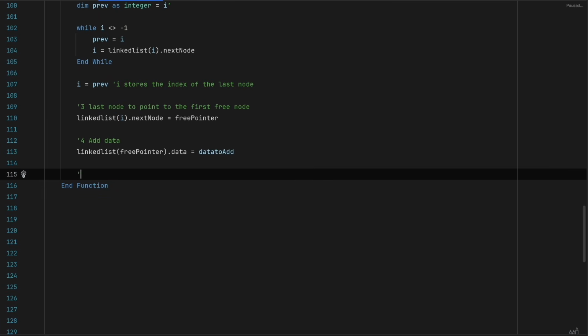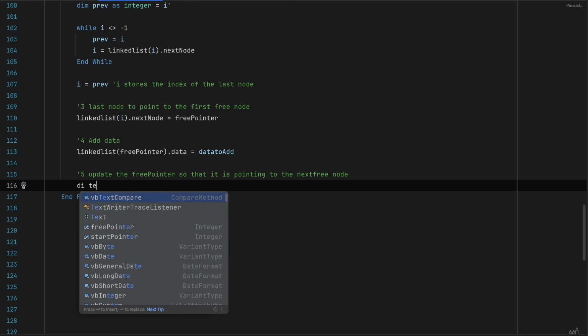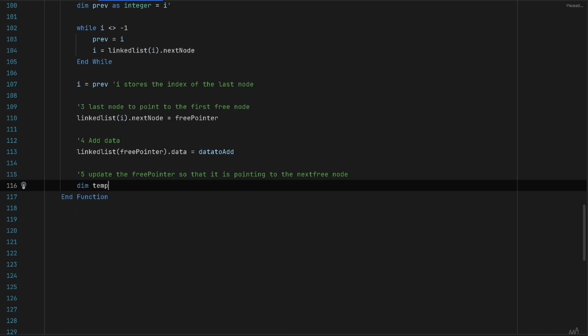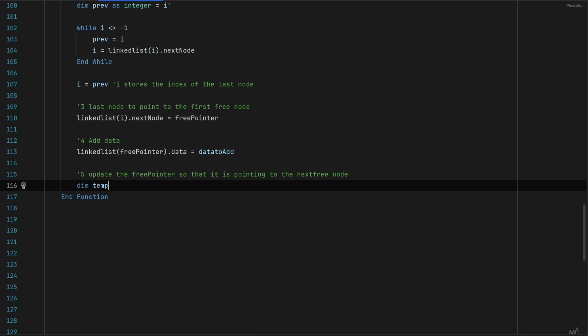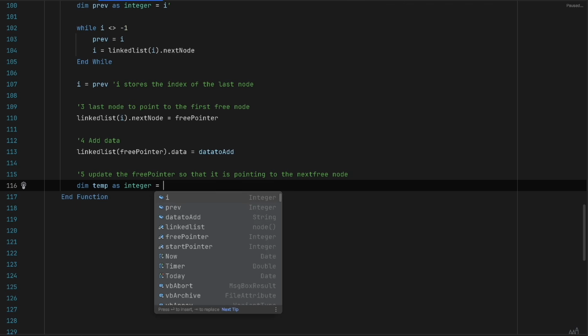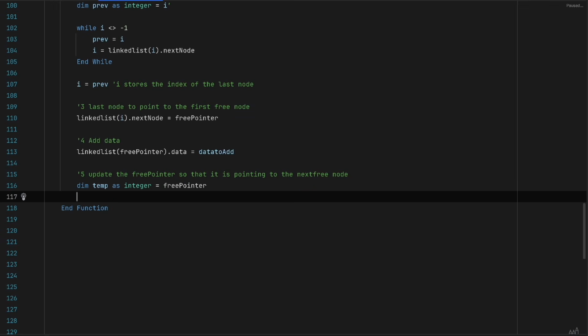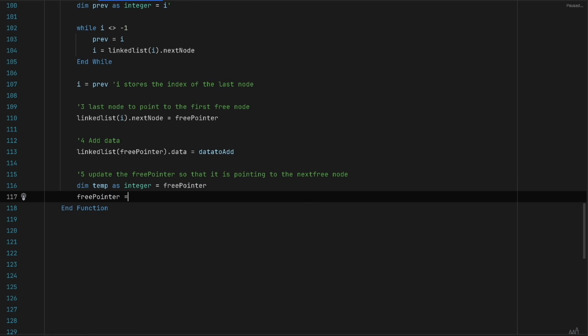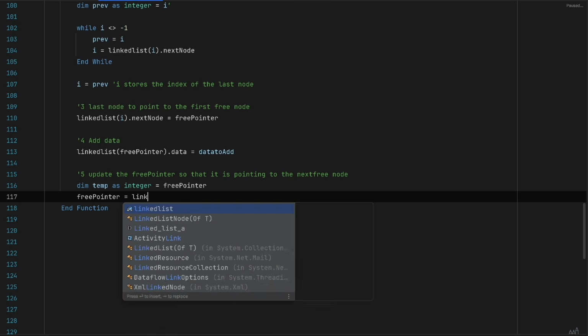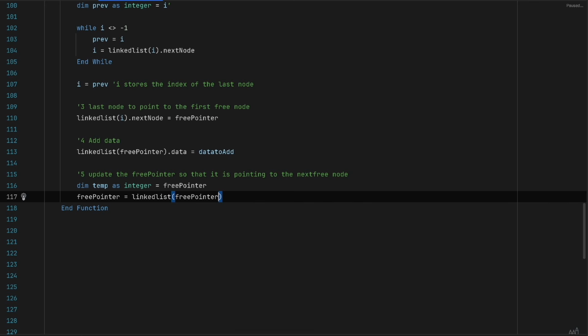After this, I have to update the free pointer to the next free node. So before doing that, what I will need to do is I need to save the free pointer, because after I update the free pointer, I will lose the value of the free pointer. So I have to save free pointer. So I'll save this here in a temporary variable, and then I can point free pointer to the next free node. So linked list dot free pointer dot next node.